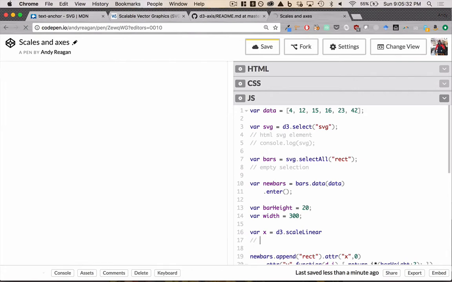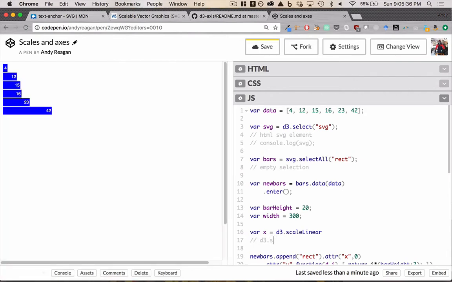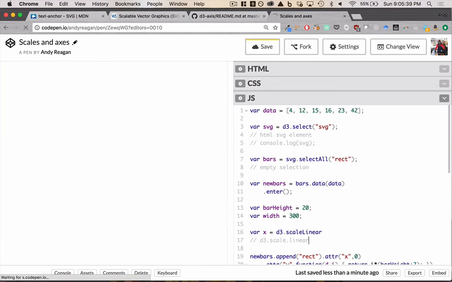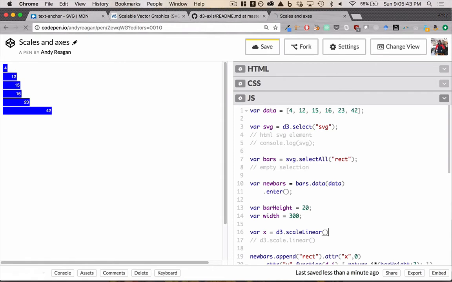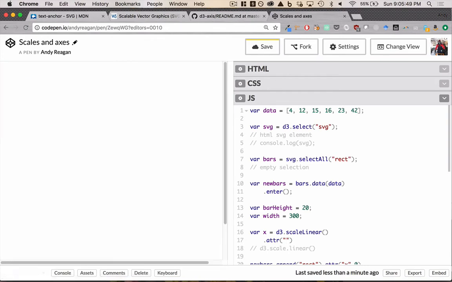Of course, we talked a little bit about version 3. In version 3, that would be d3.scale.linear, the namespace collapsed here. But we can go ahead and create a linear scale, and the linear scale has a couple of accessor functions. We're going to want to set the domain and range.